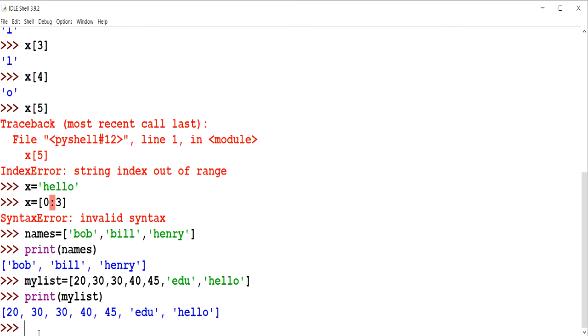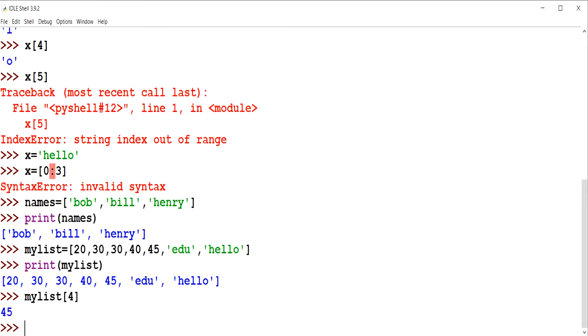So now if we just do my list and then put a bracket, and then let's pick, this 20 would be 0, 30 would be 1, the second 30 would be 2, and so on. So let's just do my list and then 4. And then enter, and you'll get 45 because that is the 4th one starting from 0.